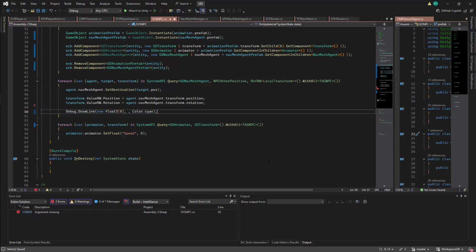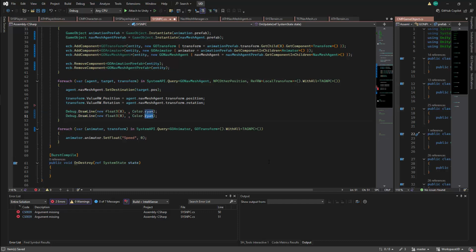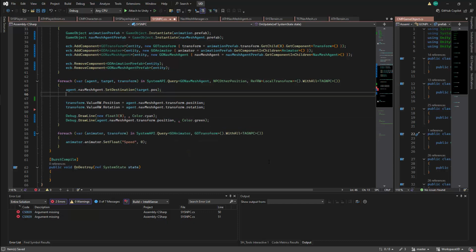I'm then going to draw a second version of this line. This line will be green. This line, however, is going to be set relative to my player, or in this case, I'm going to set this to be relative to my NavMesh agent. This will be specified with agent.navmeshagent.transform.position.